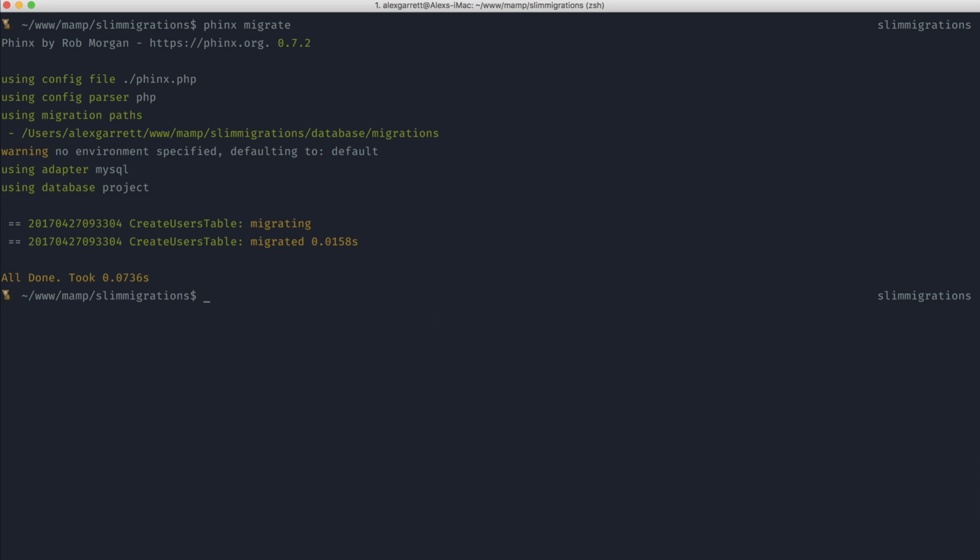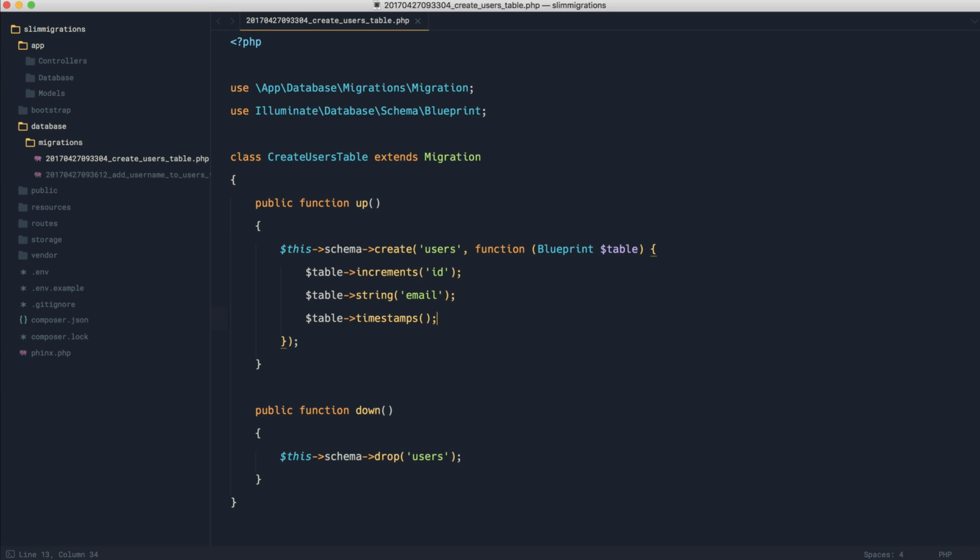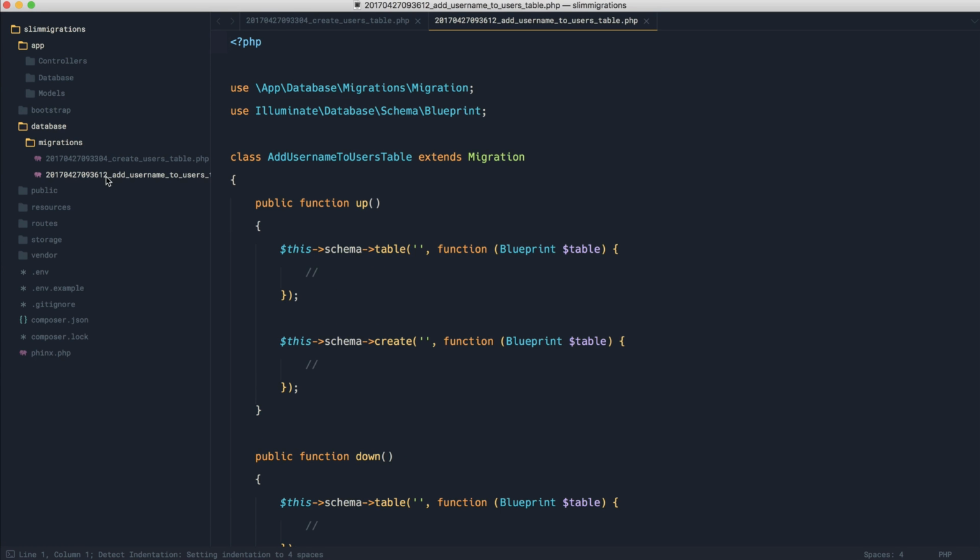You can basically think of this as the history of what you're making changes to in your database. And then when you move this over to a server or to a new machine, you can just run your migrations and everything will be created in the order that you specified. So let's use Phinx here to create a new migration. I'm going to call this add username to users table, and the names here don't matter whatsoever. That's created a new migration for us.